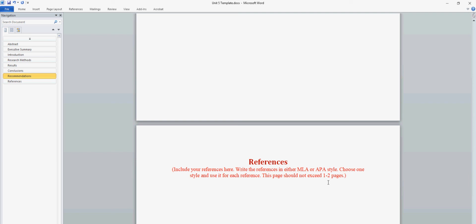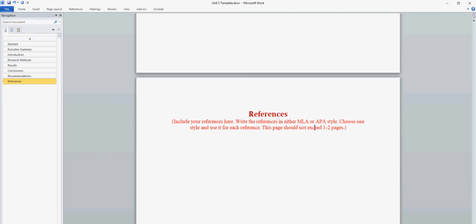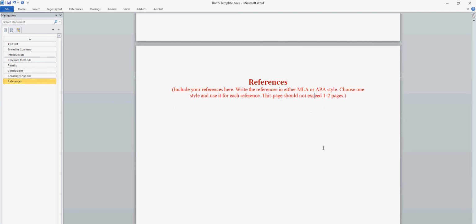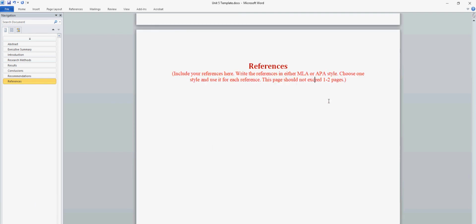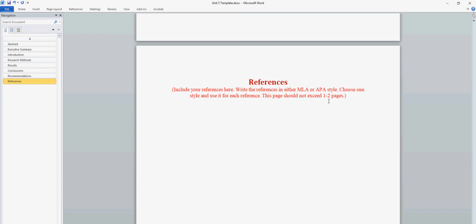I know I personally don't have it memorized how to write each one. When I need to know, I go online and look up examples and just follow the examples. Very simple. So for your references page, it should not exceed 1 to 2 pages. It probably won't exceed 1 page, but if for some reason you have lots of references, good for you. That's excellent, but it definitely should not exceed 1 to 2 pages. All right.